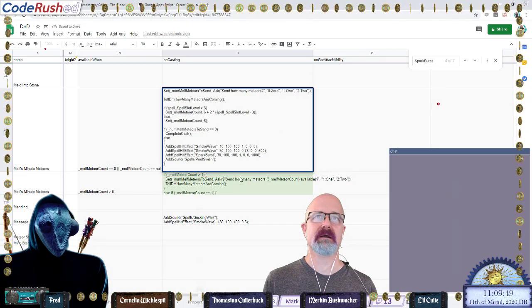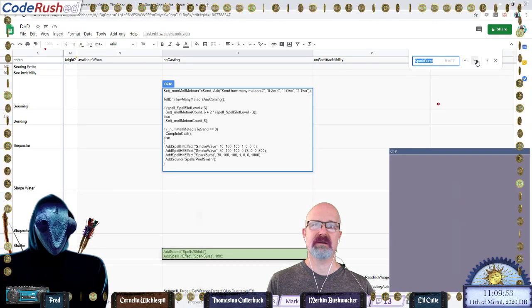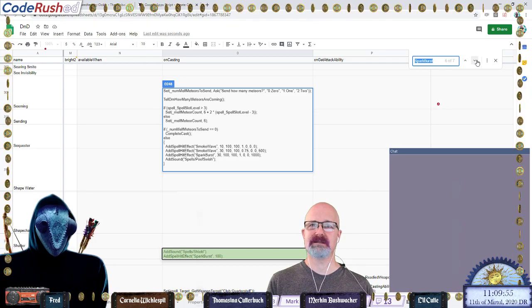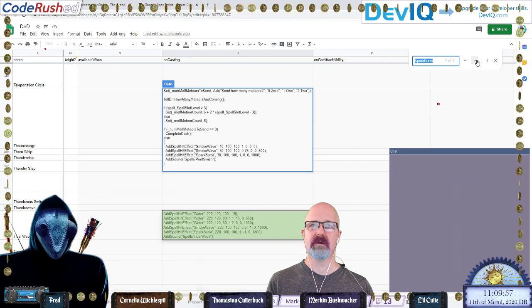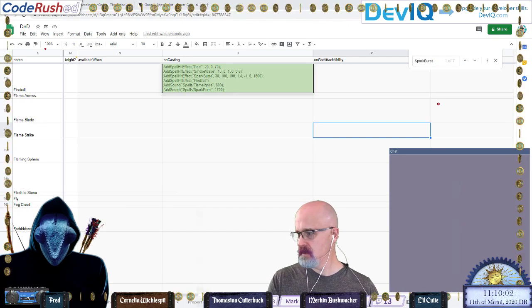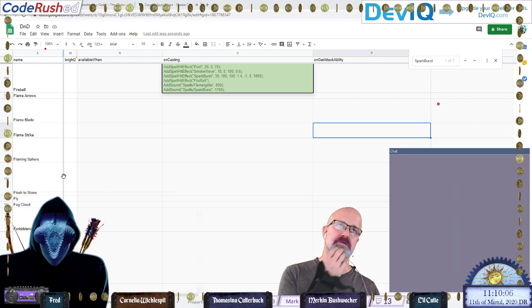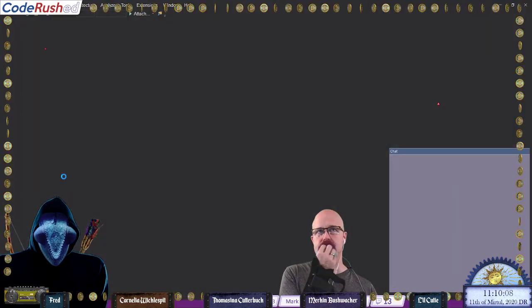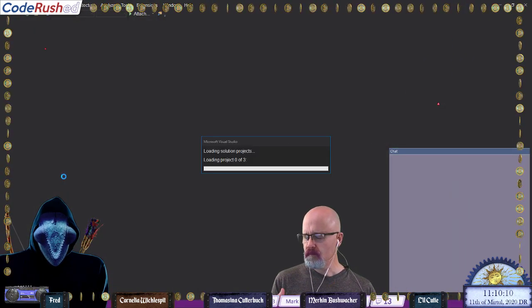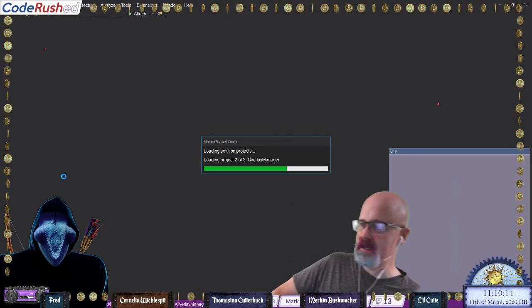Okay, good. So Spark Burst does not appear to be defined in the sheets, which means it's down in the code. All right, let's go look at the code. We'll spin up a new instance of Visual Studio and open up the source code for the overlays. I'm trying to get that really dense poof of smoke.